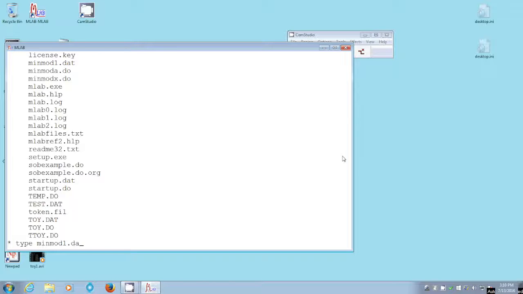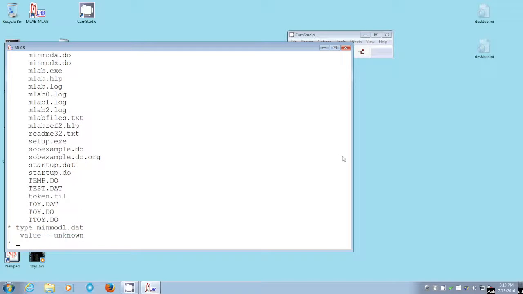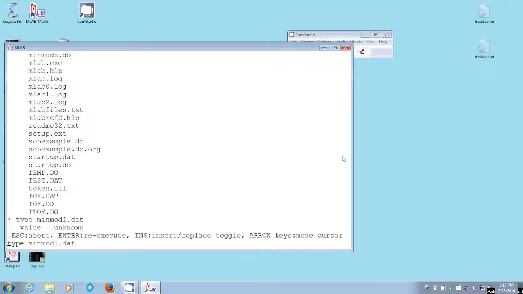And, oh, that didn't work. Why not? Because we didn't say it was a file, and MLAB doesn't know any better. It thinks you're trying to look up some variable called minmod1.dat, which doesn't exist and doesn't have a value. But if we go up here and hit insert and bring it down here for editing, and go over here and say space file space and give the command type file minmod1.dat, then the file types out.